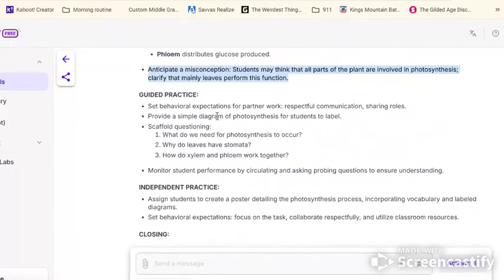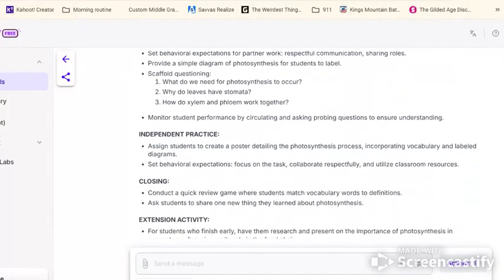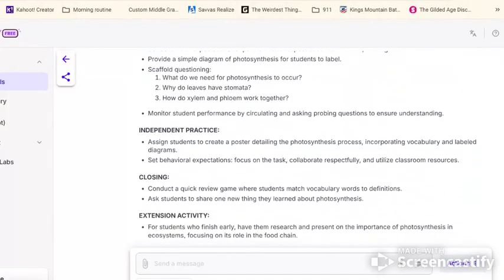Then here's where it's talking about my guided practice with my partner work, scaffolding questions, everything. Here it talks about independent practice. So they're going to create a poster detailing the photosynthesis process. So it's getting up, it's moving around, not just sitting and listening.